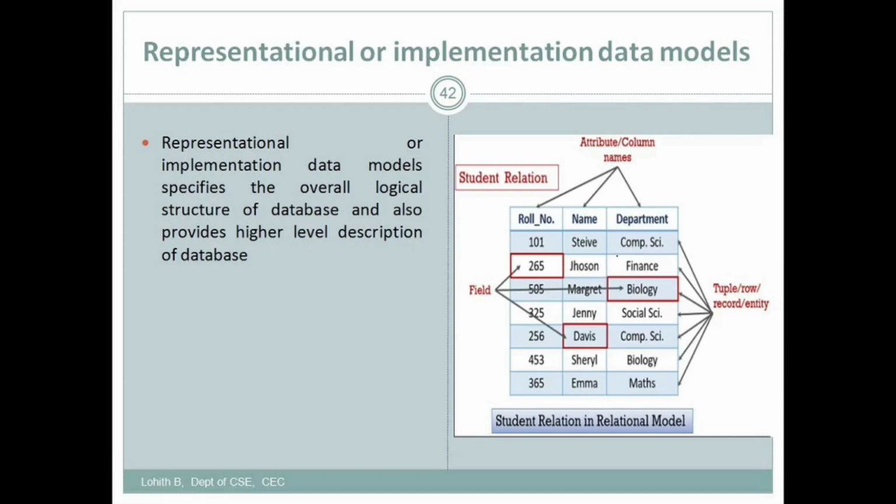The next one is the representational or implementation data model. This model specifies the overall logical structure of the database and also provides a higher level description of the database. This is a simple example, a student relation. Here the columns are called attributes, that is roll number, name and department, and all the rows are called tuples. Usually the representational or implementation data model is represented in the form of record based structures. This is an example of a student relation in a relational model.